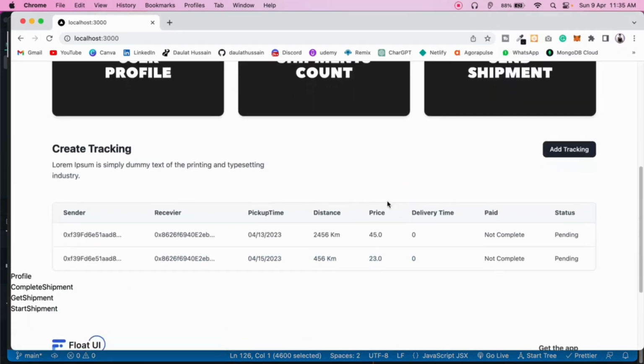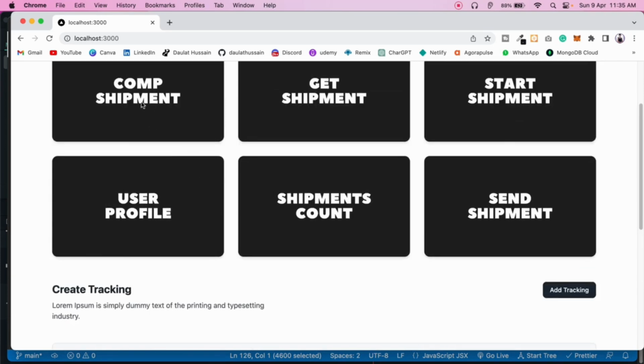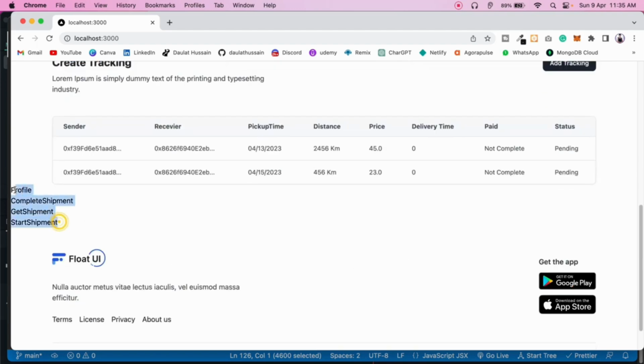Now we have to work on these components: complete shipment, get shipment, start shipment, and user profile. And these are the optional. You can add more functionality to this, but I'll leave the options for you to come and do the experiment. But let's write all of these 4 components which are left.